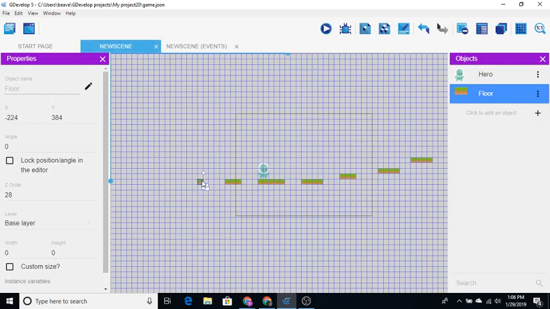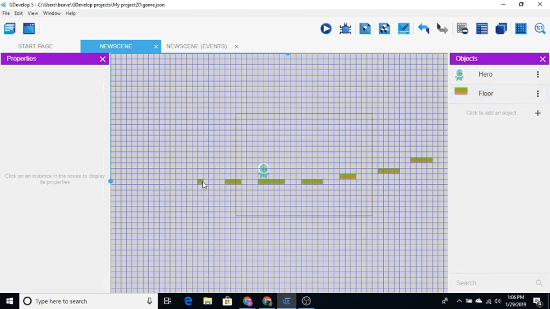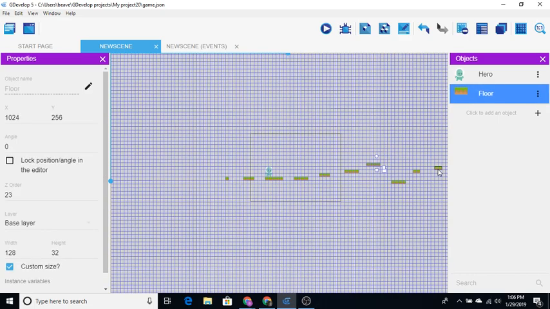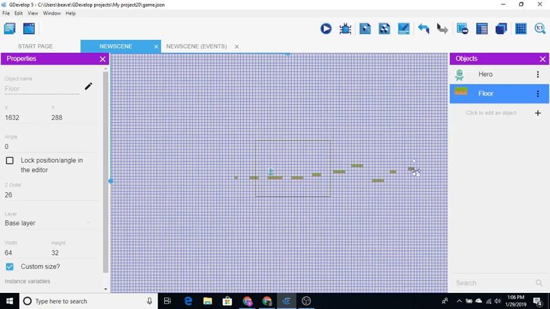So we said when the platform gets over here to X position of negative 256, we wanted it to jump back to an X position over here. Our last platform was at 1632, so that's right here, so we'll start back here a little bit.